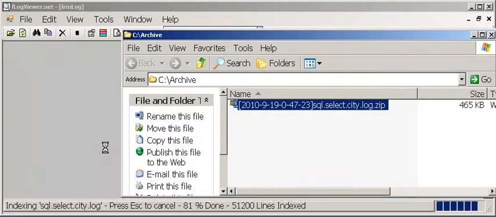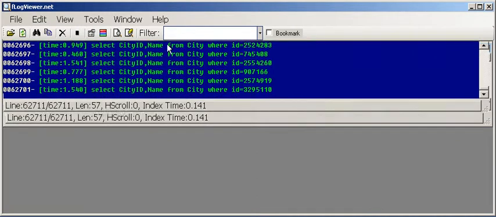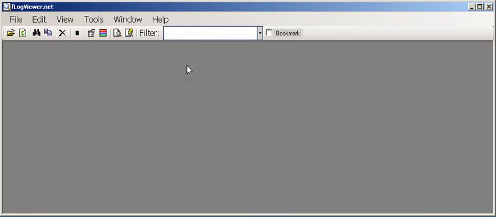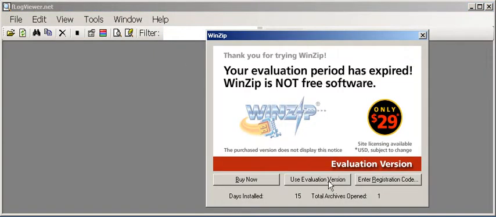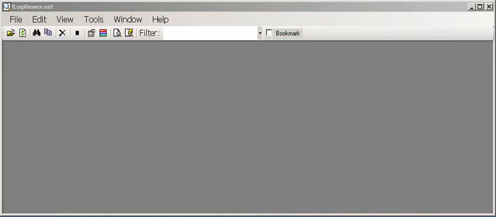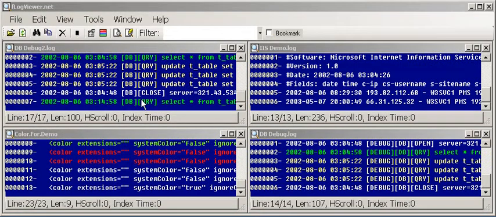More interesting, I can take the zip file and drag and drop it in FlogViewer. FlogViewer will automatically unzip the file in the temp folder and open it. For this demo, I created a zip file called demo.zip. The file contains 4 small text files. I'm going to drag and drop this file in FlogViewer. Here are my 4 files.